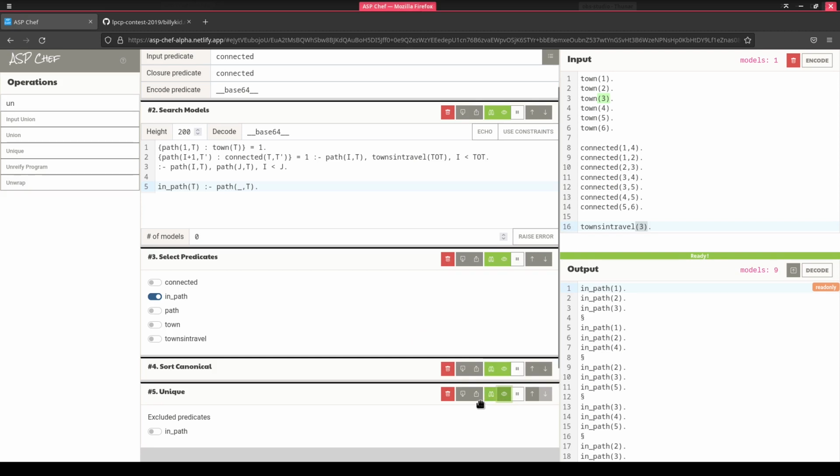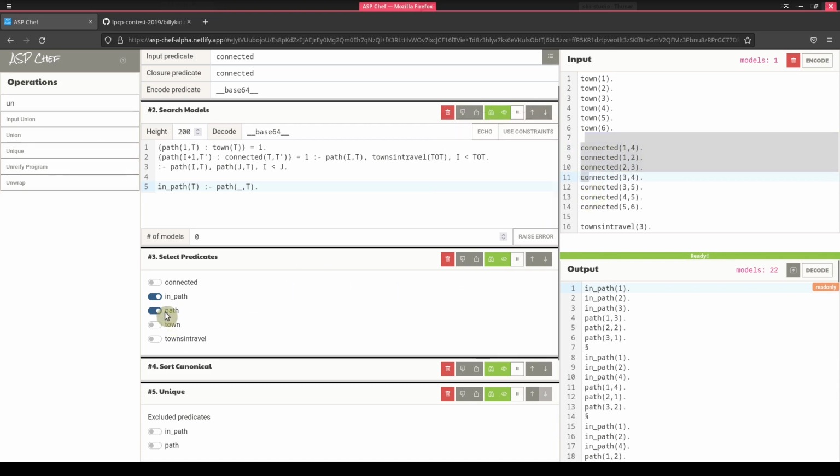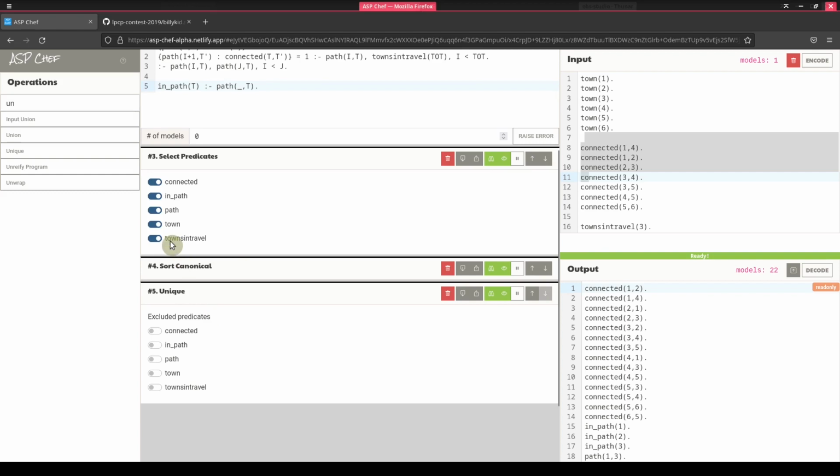Now technically we also lost a lot of information. We lost all the information about the graph essentially, so maybe you want to keep this information, but obviously now this unique doesn't work anymore because it works on all the predicates, but you can exclude some of them. So let me exclude everything with the exception of input, and now you see that we have only 9 unique models according to this predicate.